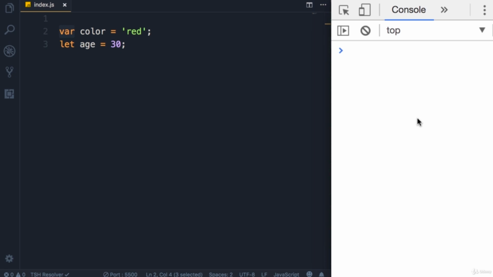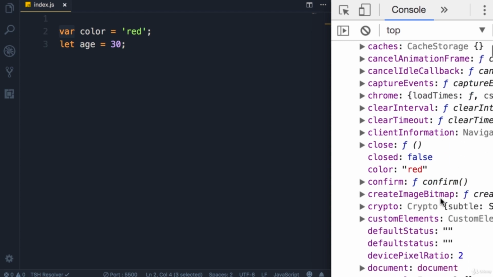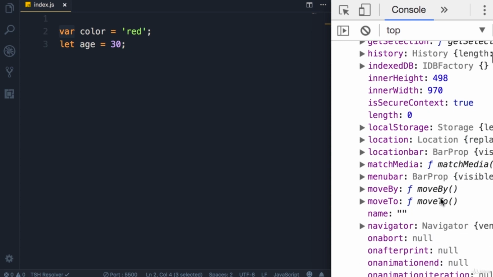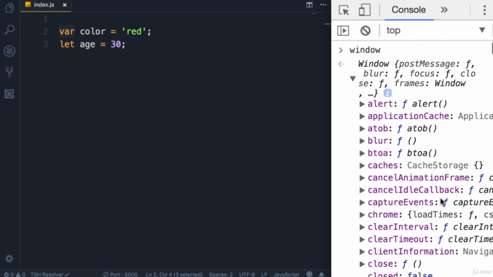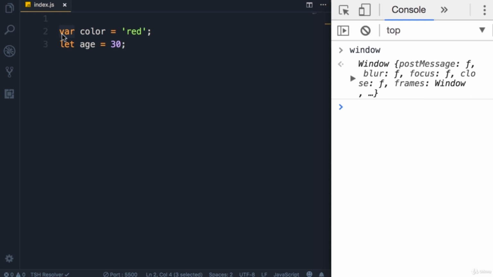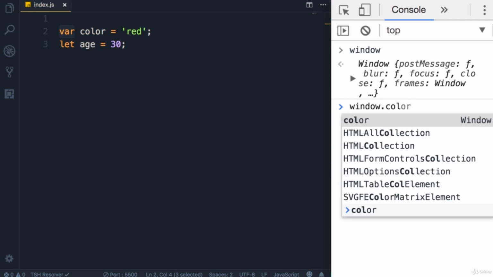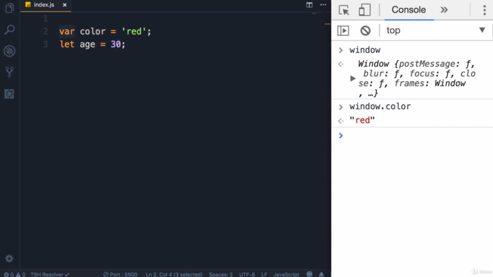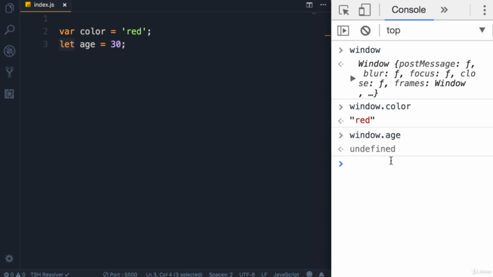So in browsers, we have this window object, which is a complex object with lots of properties and methods. When you want to build front-end applications, you're going to work with this window object a lot. Now, what matters here is this var keyword attaches this color variable to the window object. So if we type window dot, look, our color variable is here. In contrast, when we use the let keyword to define a global variable, that global variable is not attached to the window object. So if we type window.age, you can see it's undefined.